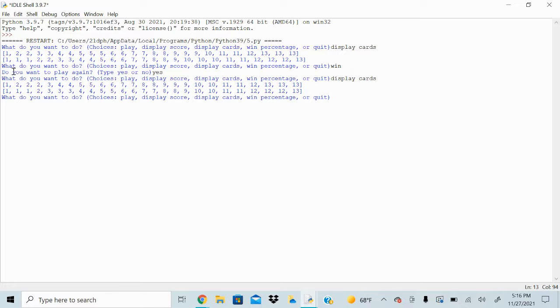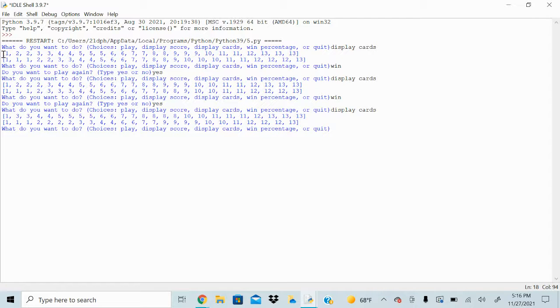And as you can see, alright, it was just coincidence. Anyways, as you can see, the deck has indeed been reset. So now we know that the reset function works. I'm going to call display score to show that we have 26 cards.